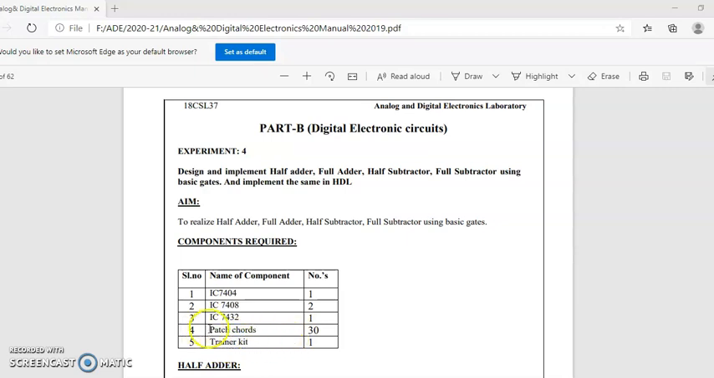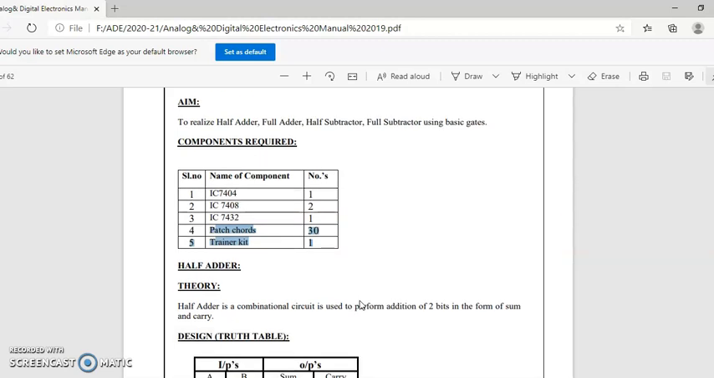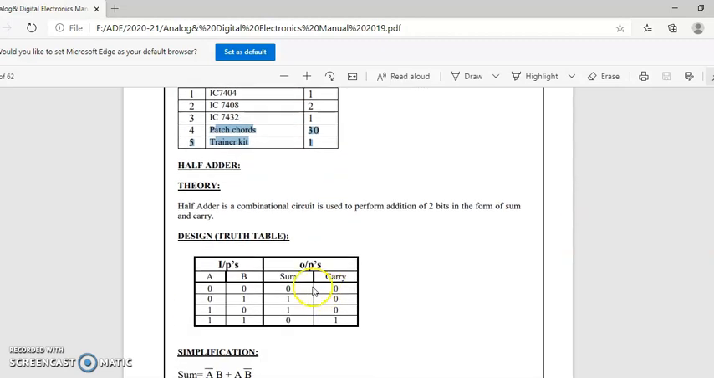As of now, you don't have any idea what the patch card and the trainer kit look like. You might have got some idea from the pin diagrams. It looks similar, but it is black in color. So probably in the next session it will be shown to you all: what a trainer kit is, how the patch cards are, and how to realize this on the trainer kit, in a video. In today's session, we'll just move on to the problem. First we'll discuss the half adder.